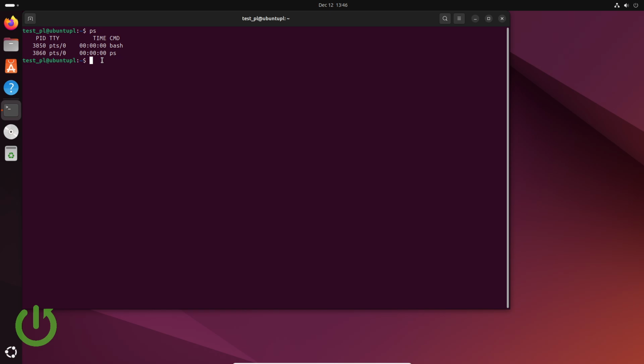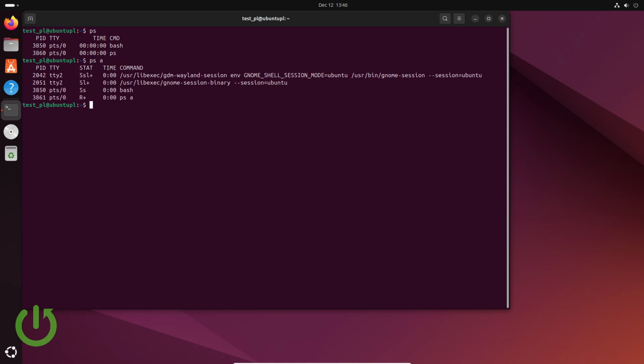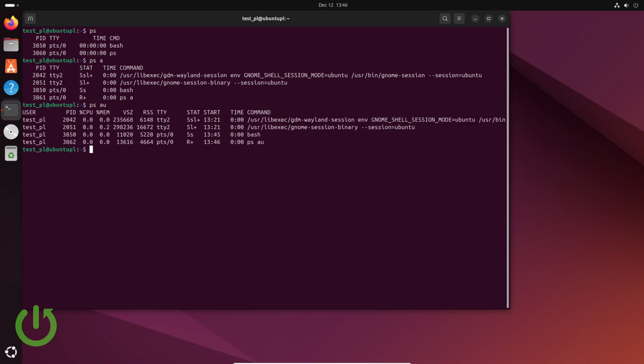I will show you three options maybe. The first one is ps a. This shows us processes from all users. So we have more processes right here, as you can see. We can add also option u. So we can of course combine it. So au means that we'll show processes in a user-friendly format.